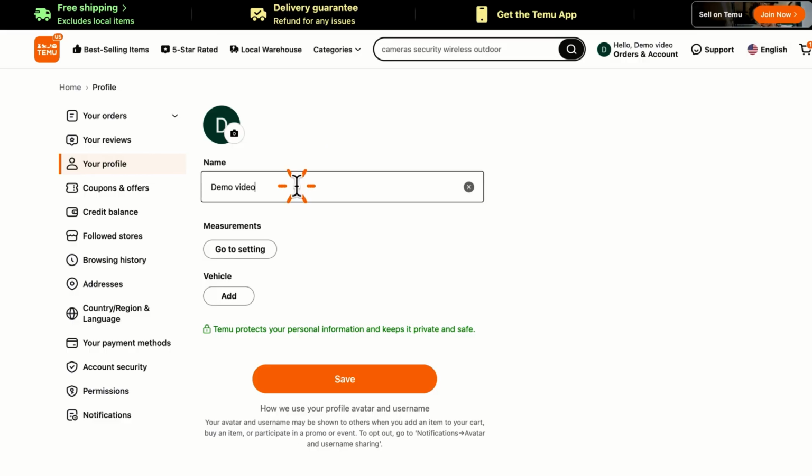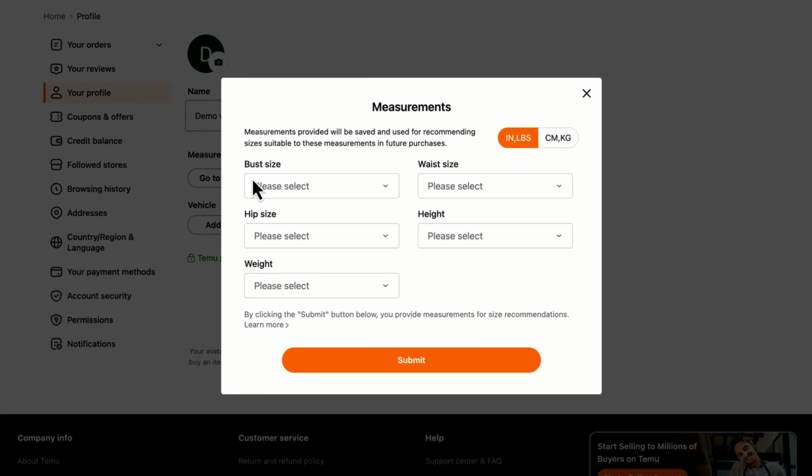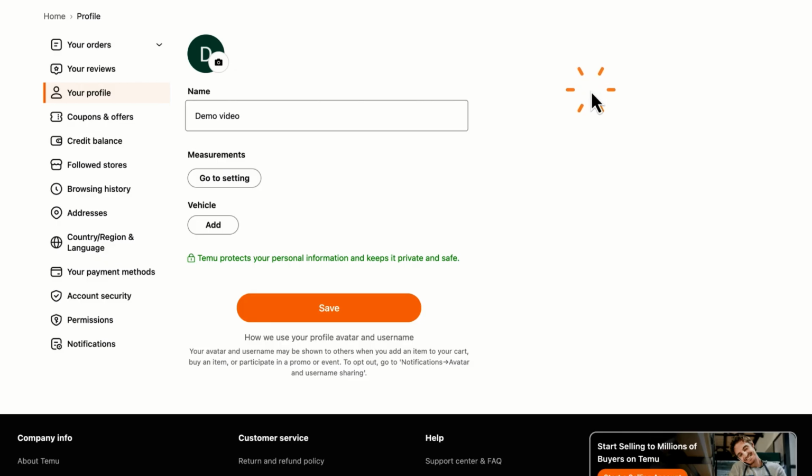Enter your full name in the provided field. There's also a measurement option. Click on Go to Settings, and here fill in your measurements, which will be especially useful if you're shopping for clothing, and it will help you choose products according to your set details. You can also add your vehicle information if needed. Once you've updated everything, just click Save to apply the changes.